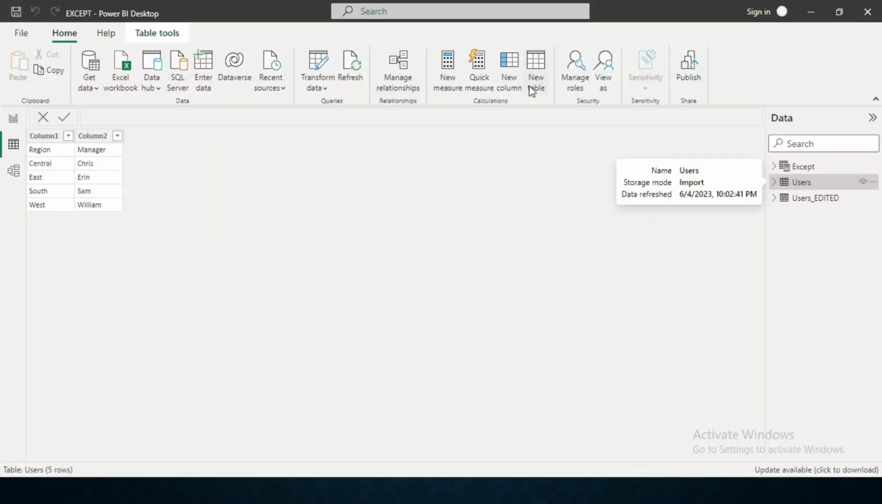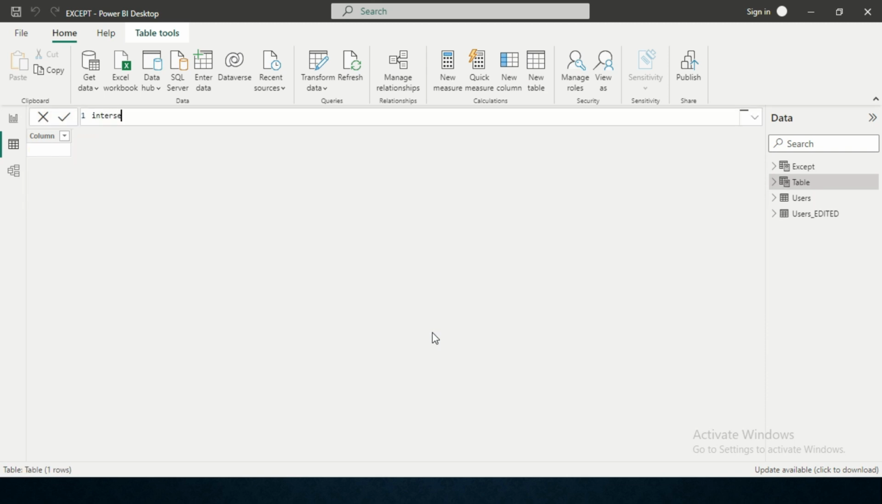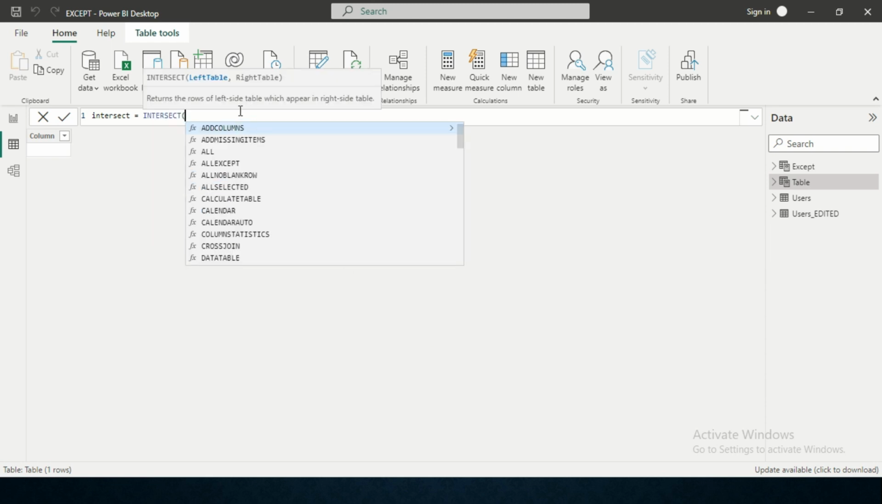So again, we are going to create a new table, and I'm going to name it intersect equal to INTERSECT of. You can see again the same as except, we have a left and right table, the same syntax, and the definition returns the rows of the left side table which appear in the right side table, which is almost similar to the except function. The only difference is that in except, whichever rows are not matching will appear, but in intersect, whichever rows are appearing in both tables, in the common area, will be returned.